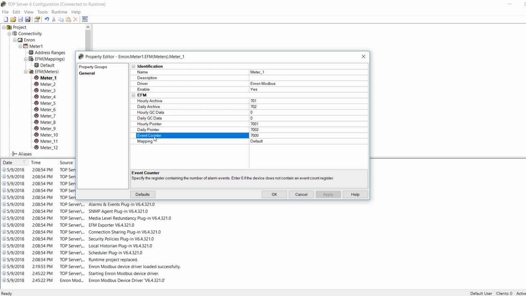Then we've got the event counter. This specifies the register that the device will use to indicate the number of alarms and events records in the buffer. And last but not least, we've got the mapping, and this specifies which of the configured EFM mappings should be used for configuration history and alarm data. And that corresponds to that default, which is the only one that's currently configured.